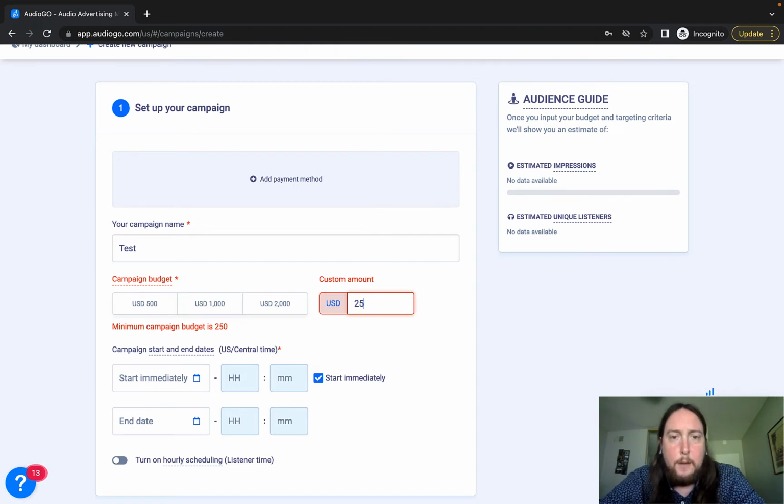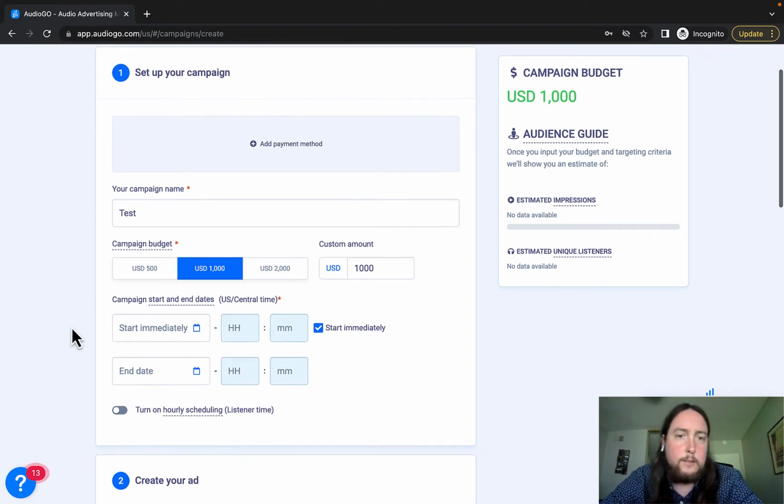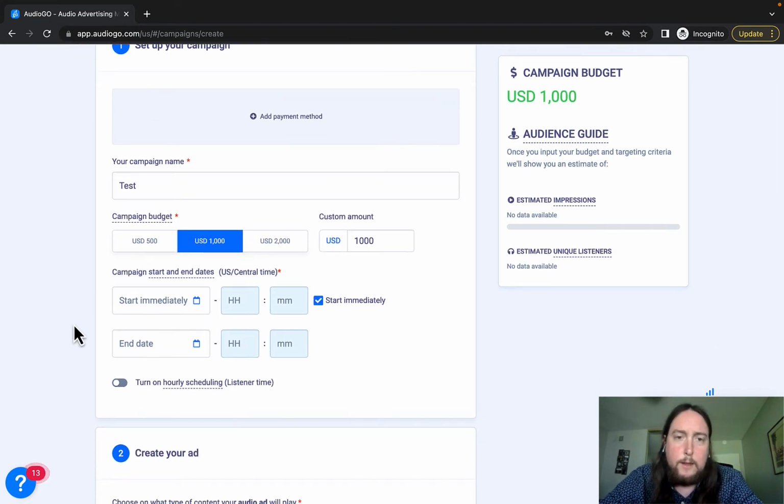You can always back into how many impressions they're going to deliver. So $250 is the minimum. Again, we also have these easy-to-use buttons here. Most advertisers advertise at this level. I'd absolutely recommend recommending this to your client, or $500 to $1,000 to start.